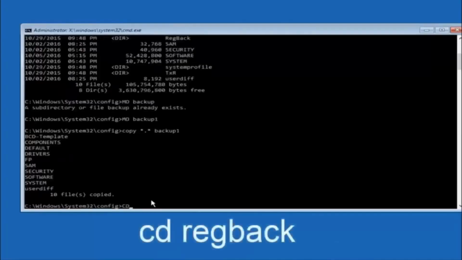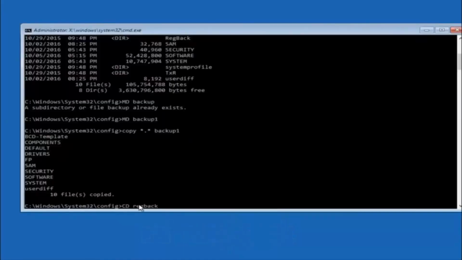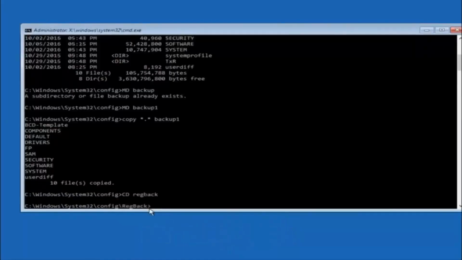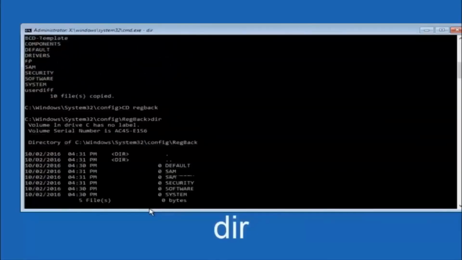Now you want to type CD regback, R-E-G-B-A-C-K, and then hit enter on your keyboard. Now that we are under the regback folder, you want to type dir again, and then hit enter.